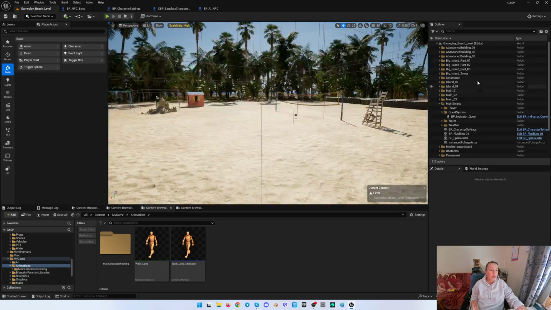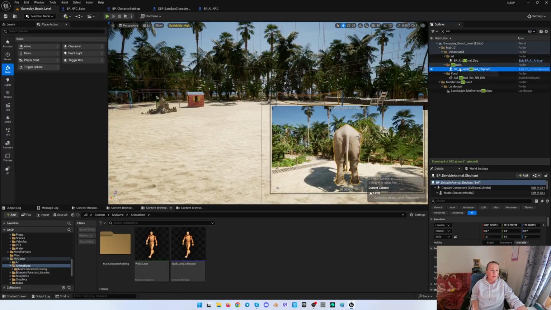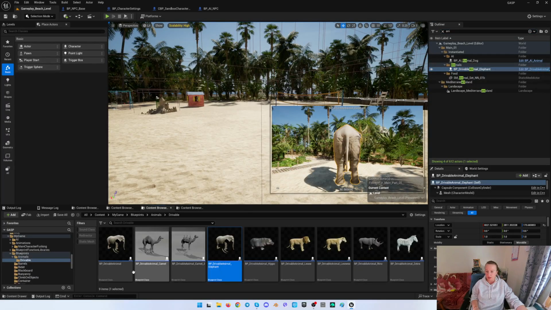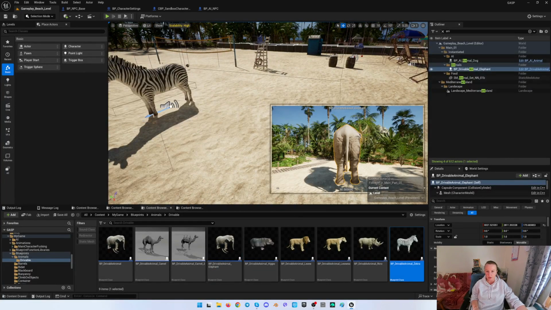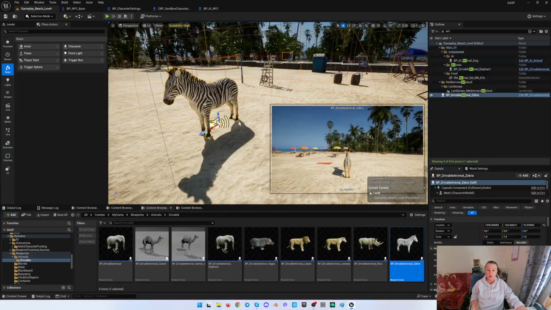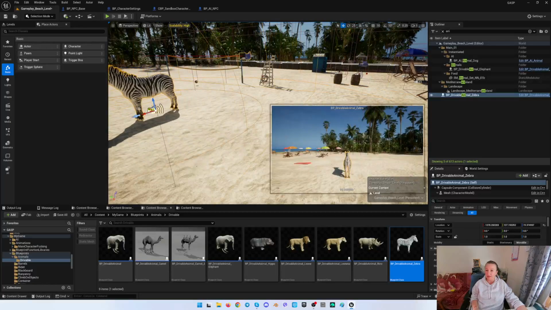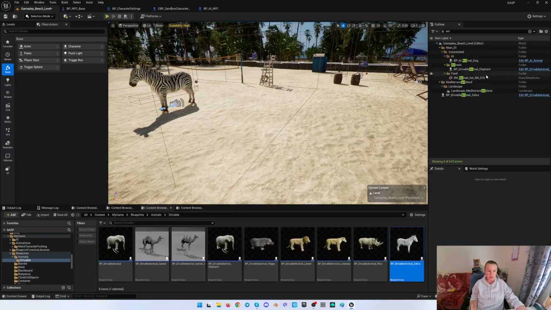Okay. So I have here animal dog and animal elephant. Browse to asset here, and I will place, for example, zebra. I love zebra. They're very nice, very smart, and very interesting, very curious animals. Okay, so we will use zebra today.